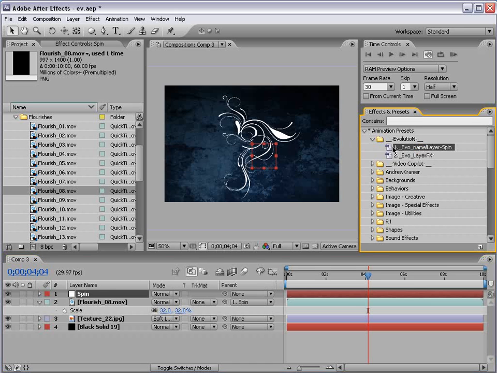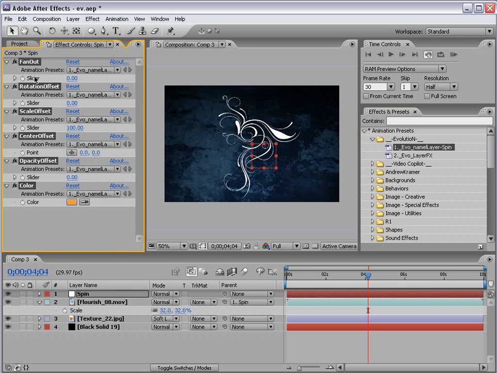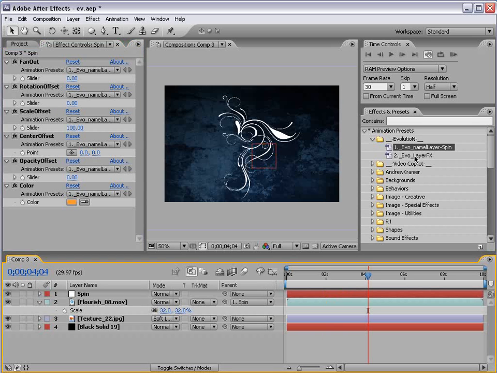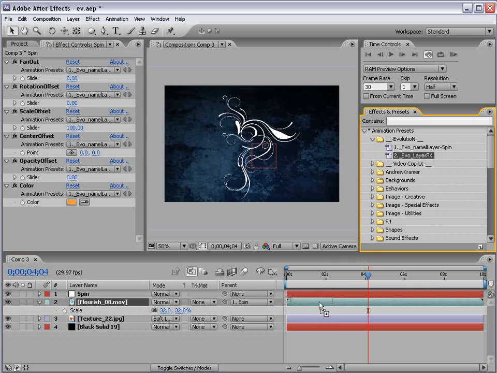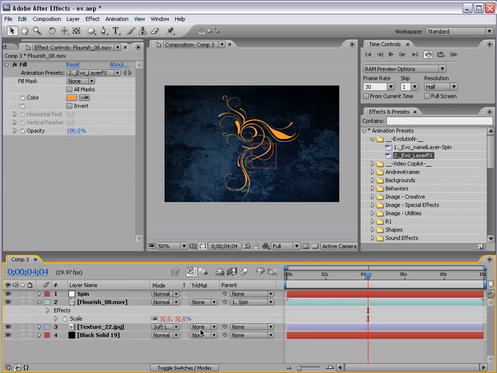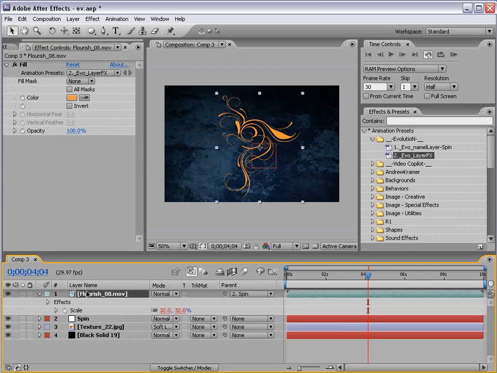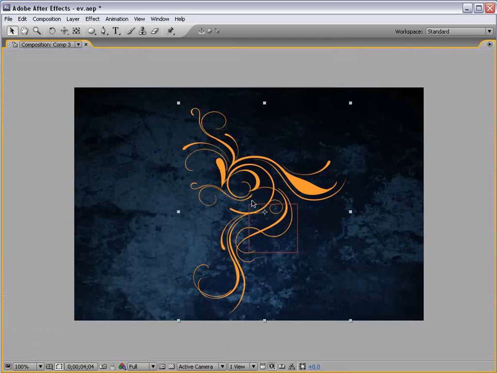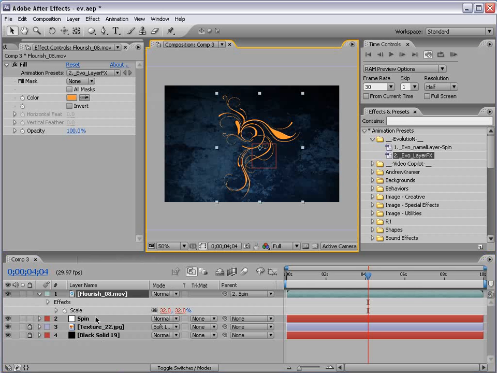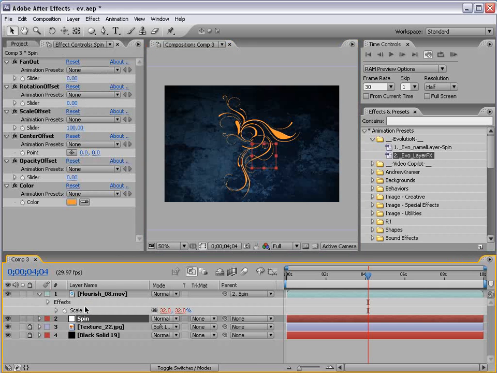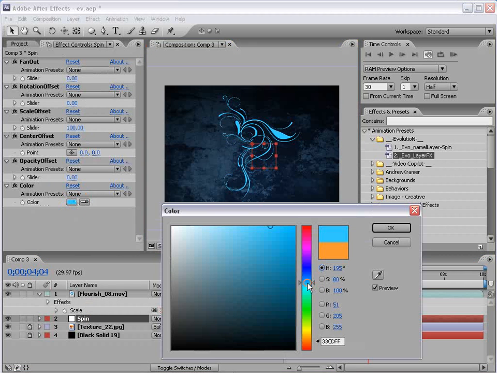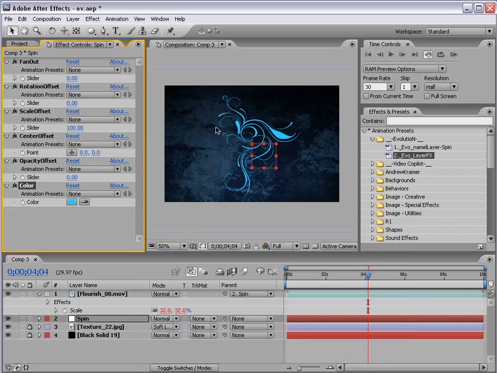And then first step, take the Evo name layer spin and drop that onto the spin layer. And we're going to see some presets applied to the effects control. And then we're going to take the Evo layer effects and drop that on our one flourish. Now I'm going to take our flourish and just move it to the top, and I'm going to lock our background. So it's sort of colorized it orange, but if you select the spin layer, you can change the color to whatever you want. So we'll change it to blue.